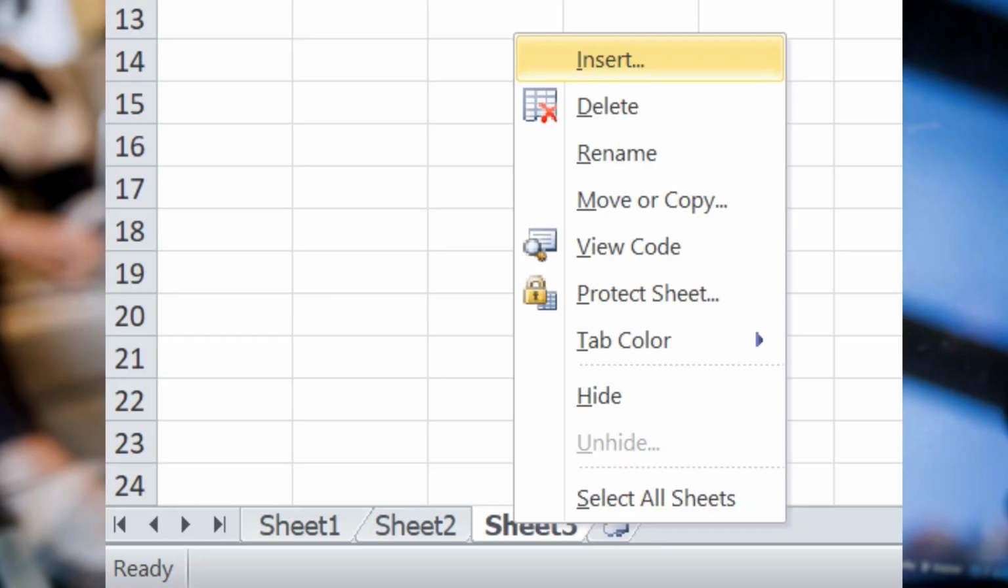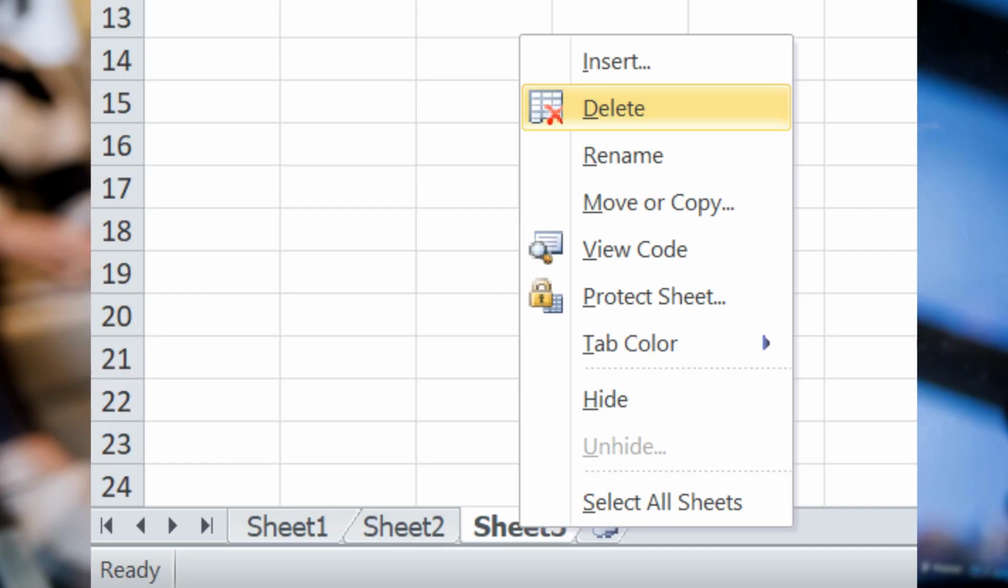In order to insert an additional worksheet, right click on the worksheet tab and click insert. A new worksheet will be inserted towards the left. Similarly, to delete an existing worksheet, right click on the worksheet tab and click delete. The positions of the worksheet can also be changed by left clicking on the worksheet tab and then dragging it to the desired position.